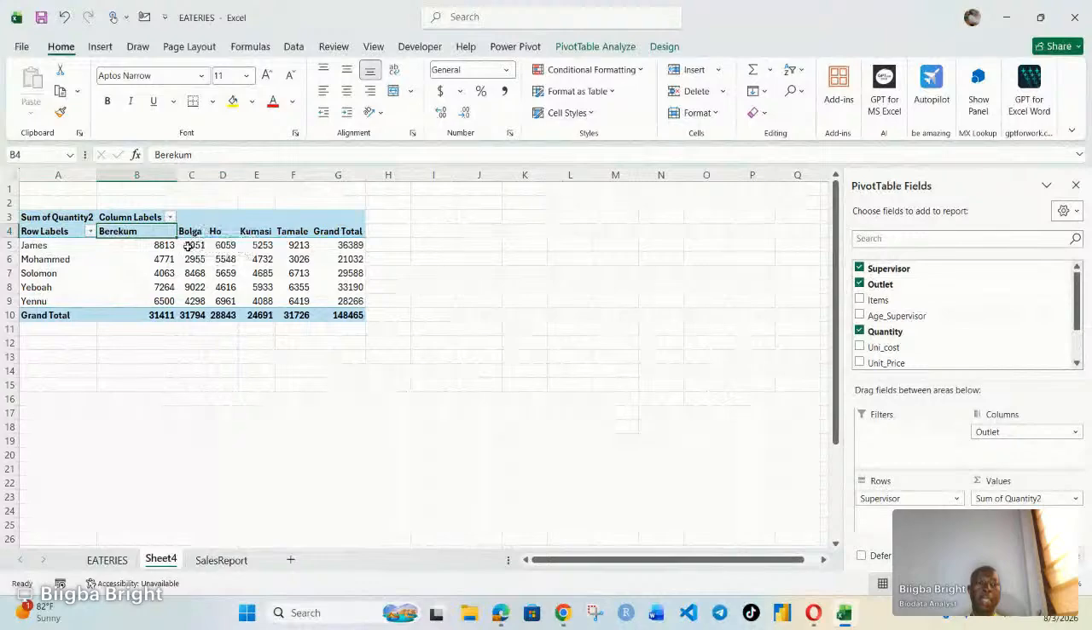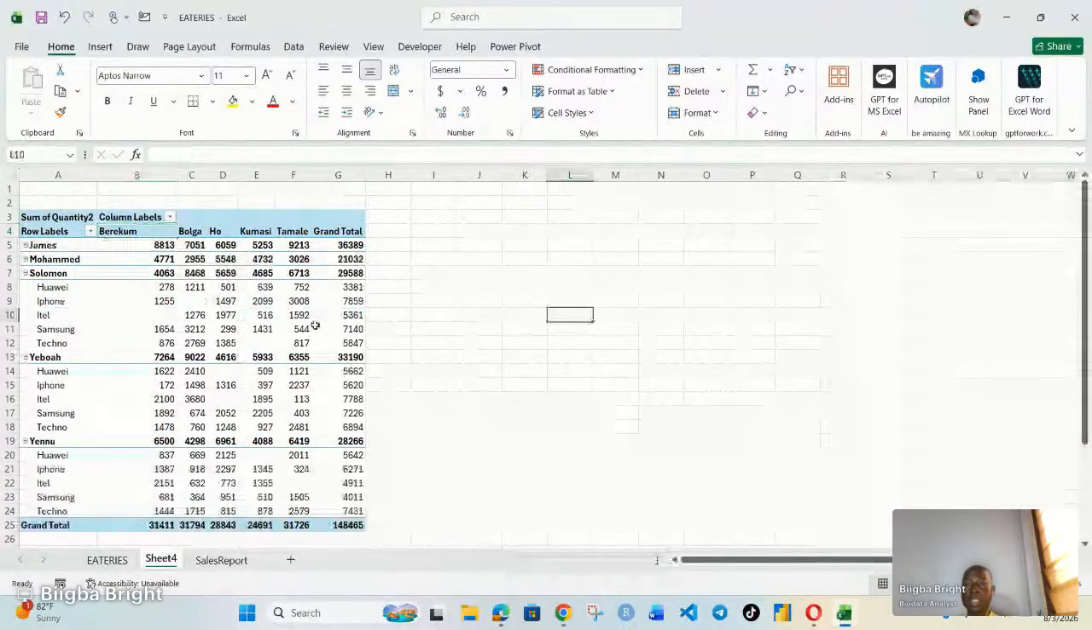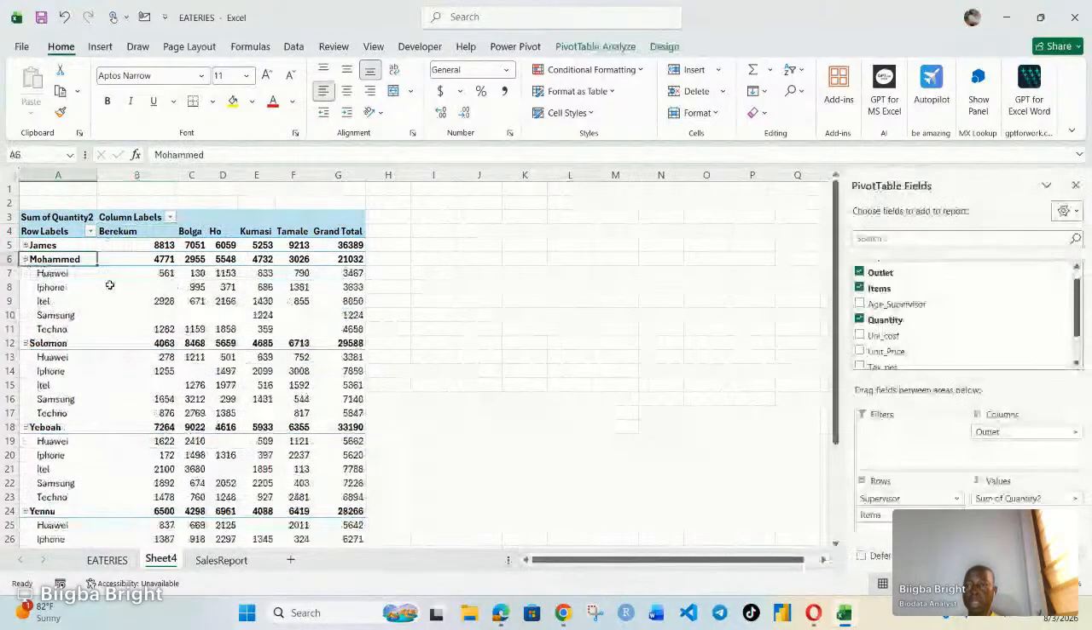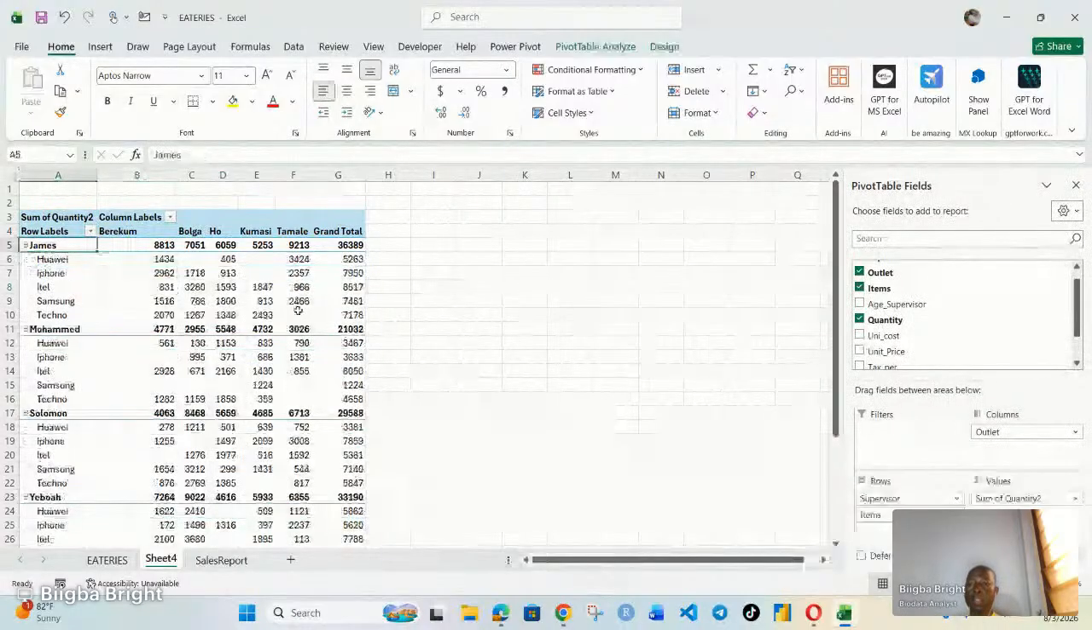So in that case, I'll drag the items and put them under the supervisor, and it's in a much better way. Let me expand all of them, expand this as well, and this as well. Under a particular supervisor, look at how he's performing in total across all the locations. But when we come to Huawei, this is how he performs in Berkum. In Bolga, he sold nothing. Then in the other locations, in order.